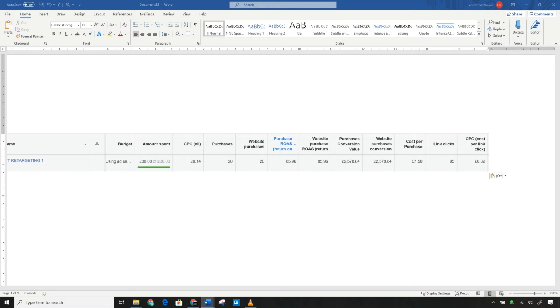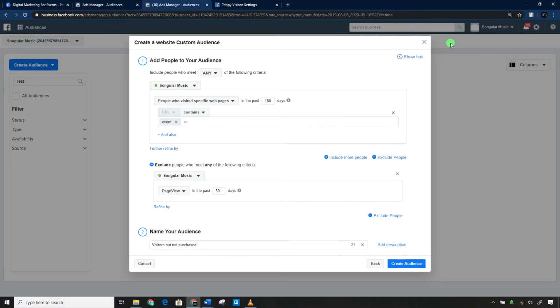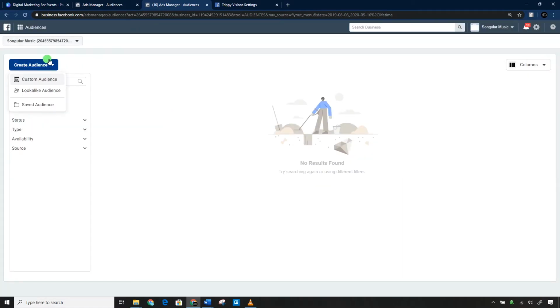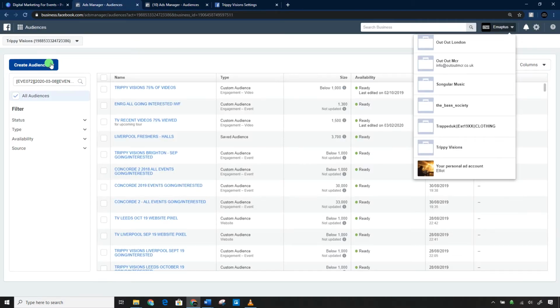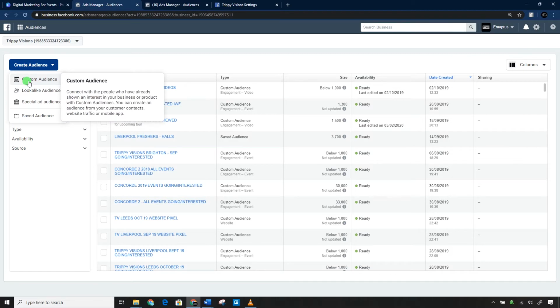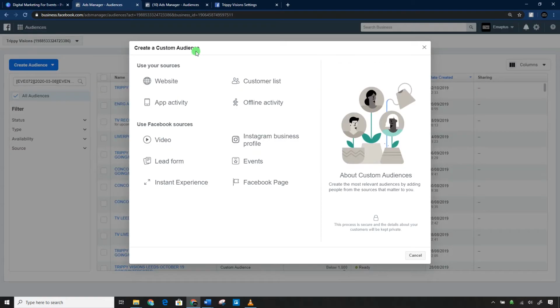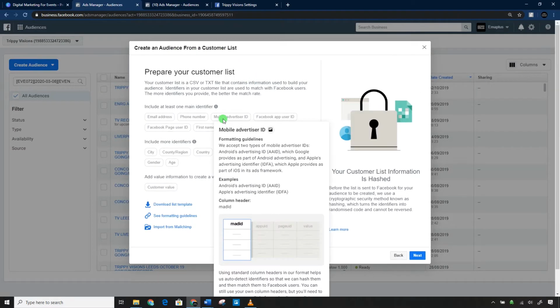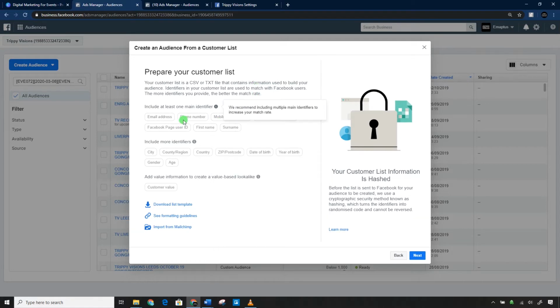So if we just move on from there, the next thing to look at is customer list. So if we go back, that's your website audience. We can go back on here now. That was just showing you the pixel. So the next one you can do is customer list. This is where you upload any data you currently have. Obviously make sure you've got permission for it.